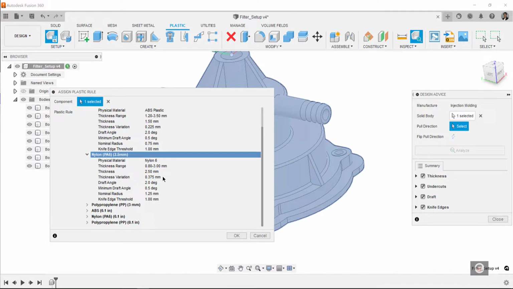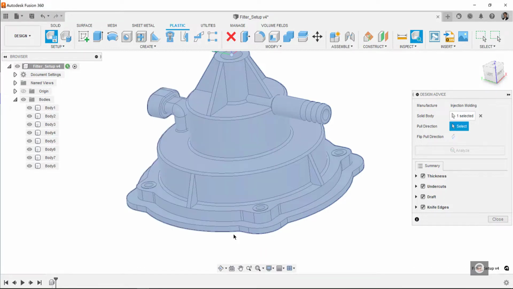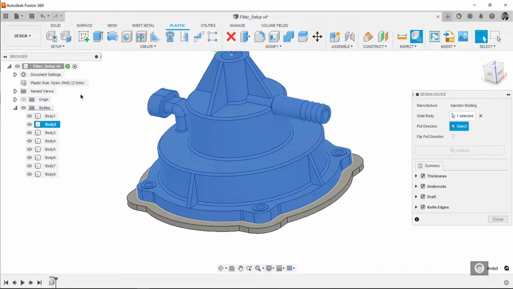In this case, I'm going to select polyamide 2.5 mm. And the question arises, can I edit this one? Yes, definitely, you can go and edit it. Can I assign it before I start? Yes. Before the start of the design analysis, you can still assign the plastic guidelines or rules.